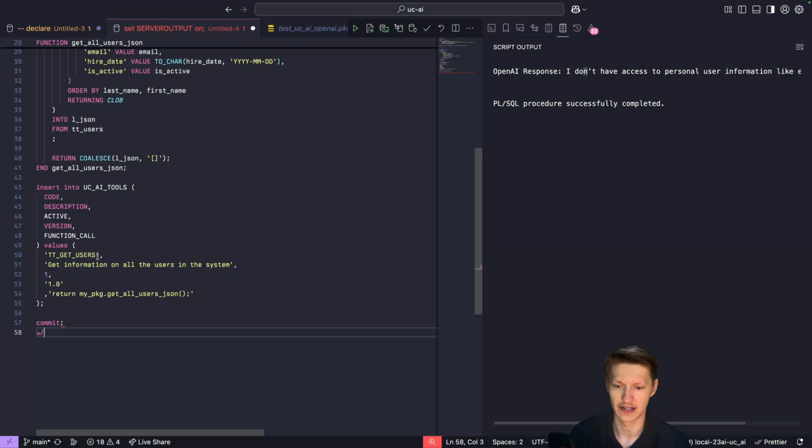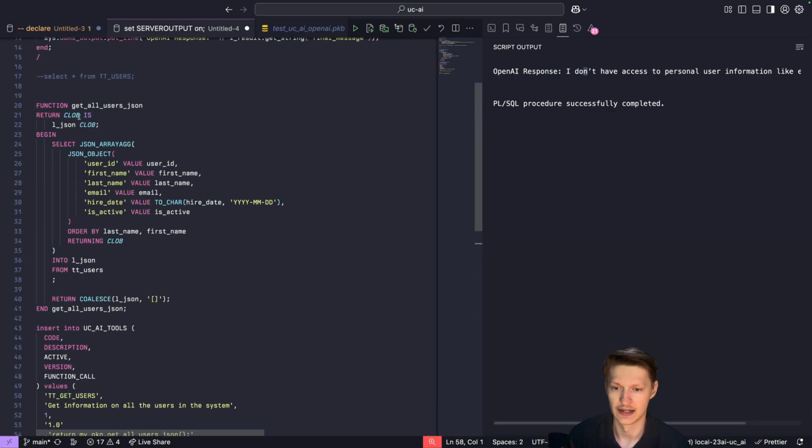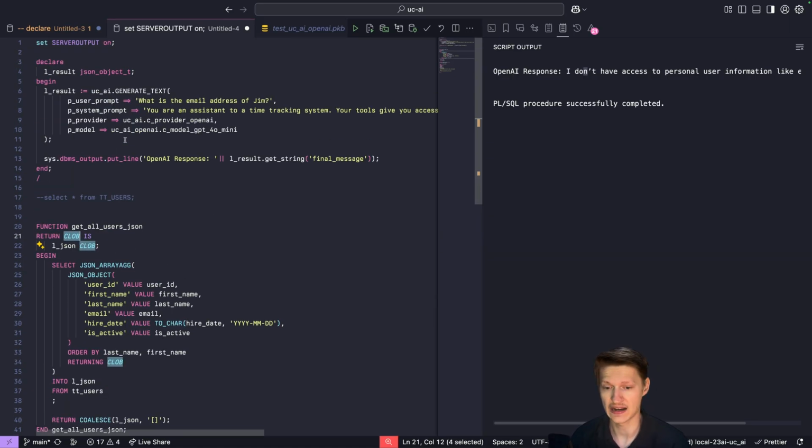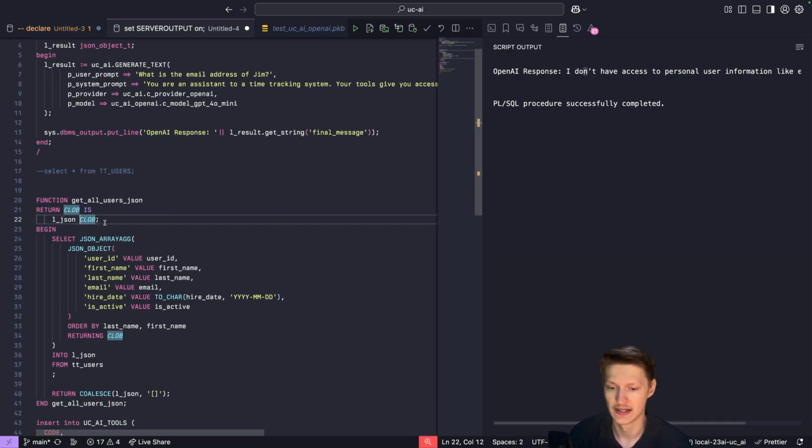So in my database, I have a function that's called get all users JSON. It says return CLOB, and then it just queries the data as JSON and returns it. It's important that it returns a CLOB because LLMs speak text. Of course they can read JSON, but they don't have structured data types. So you return a CLOB here.